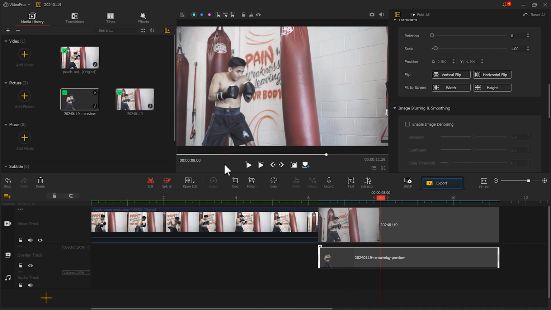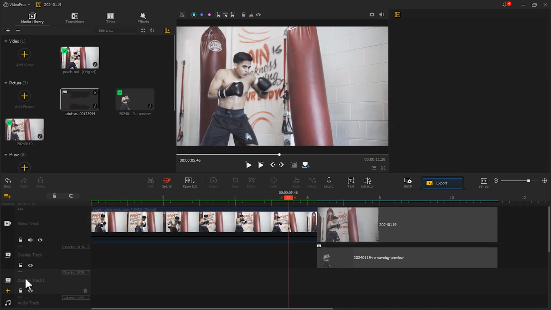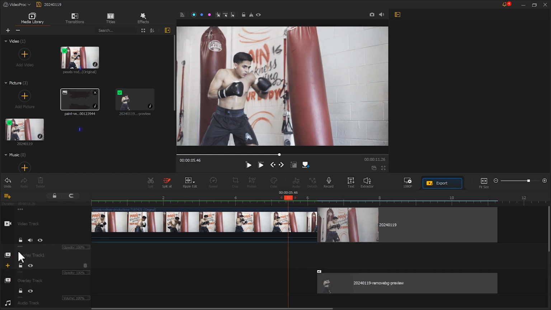Next, to highlight the character, we can add a pen effect to separate the character from the background. Import the material into VideoProc Vlogger. Click here to create a new overlay track. Move the new track to this position. And then place the material on the overlay track.